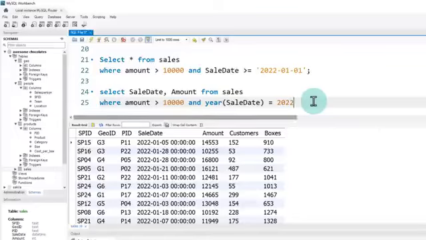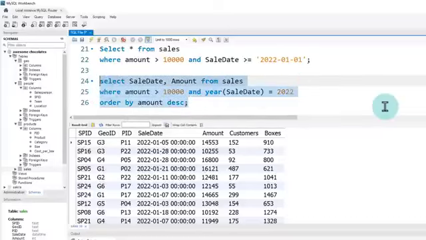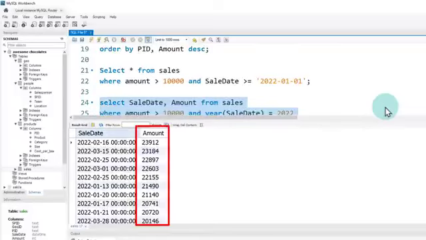As year will return a number, you can just do it like this. You don't need to put any single quote or anything like that. And then we will order these by amount DESC. So let's just see how that one will look. Control enter on that. So we'll get all the 2022 amounts in descending order going down like this.